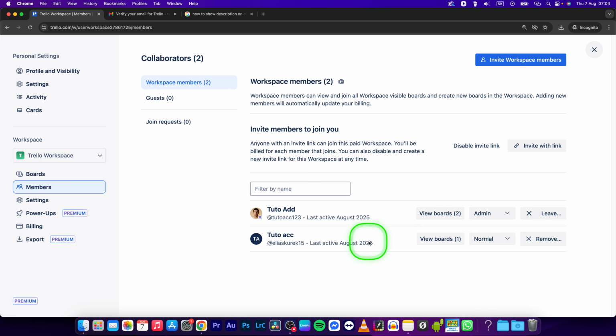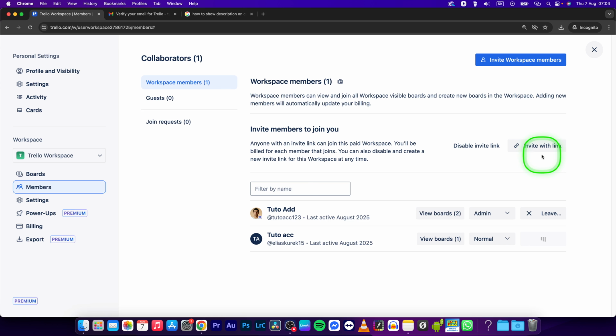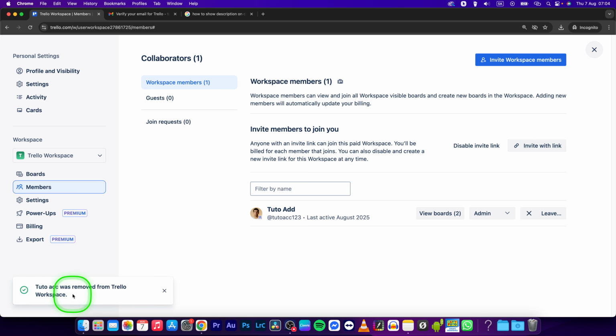Then if you want to remove a member, just go to this member and then all the way to the right to the Remove button. Now you can remove him from the workspace or just disable member access to workspace boards. So choose which one you want and remove him from the workspace. As you can see, he has been removed from the Trello workspace.